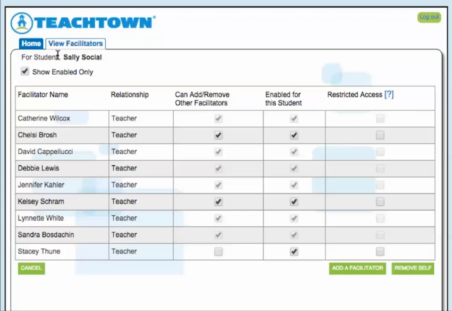Under Manage Team, View Facilitators, then you can go in and see who has been assigned to that student's team, and you can add or remove them here. So if you uncheck them, they will no longer be a part of that student's team. So it makes it very easy. If your SLP gets a new caseload and no longer is attached to that student, you can uncheck them. If the student is moving to another teacher next year, you would be able to invite the new teacher and then actually uncheck yourself, and you'll no longer be attached to that particular student.